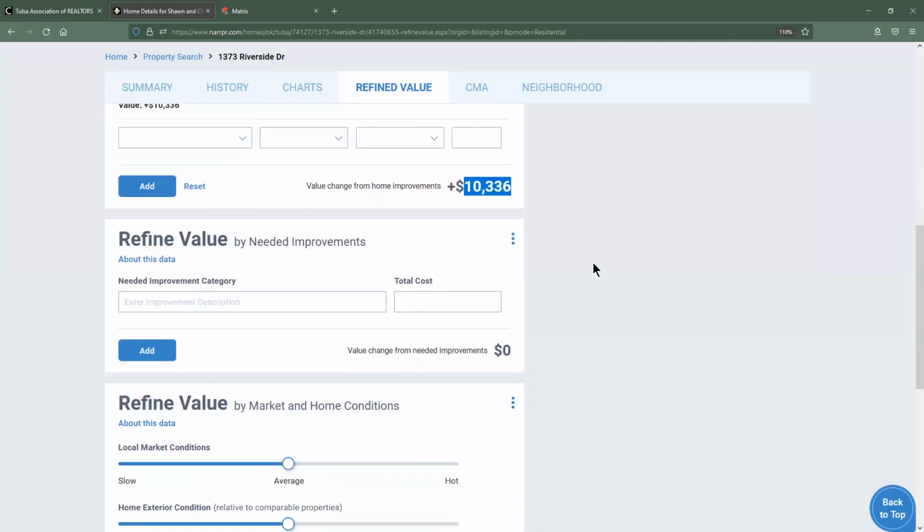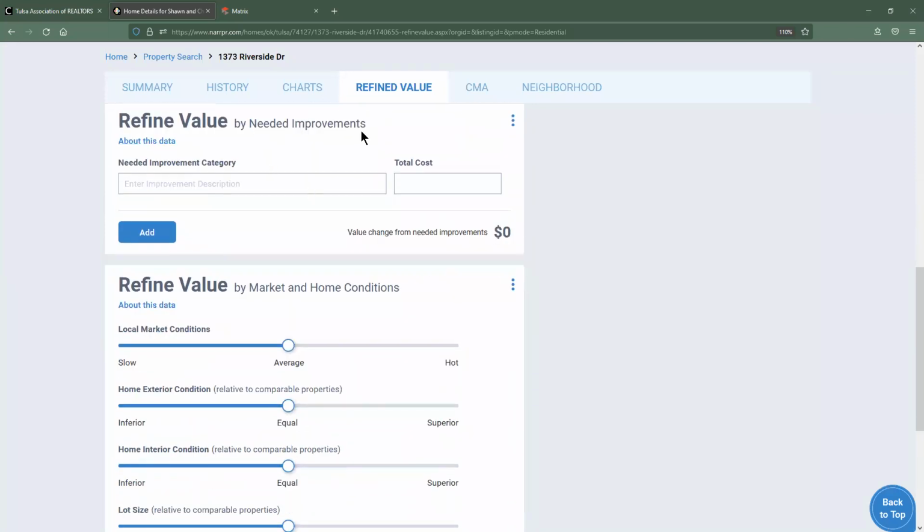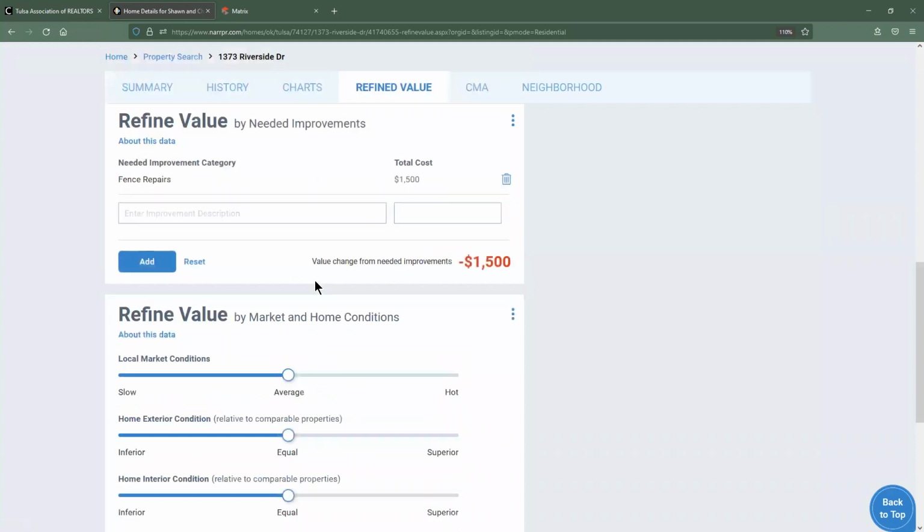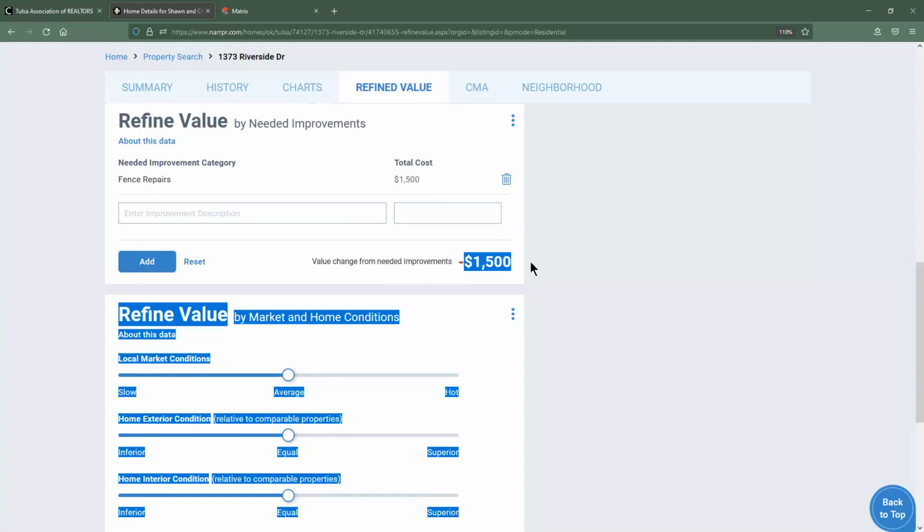Now, as far as the refined value by needed improvements, this one is actually going to be a very direct number for people. If you do end up having those clients that are kind of, I almost made a very bad pun. You know what, whatever. If they're on the fence about making improvements to the property, for instance, the fence needs to be repaired, well, fence repairs can be added in here. And we can give them, all right, well, I got a guy that says you've got at least $1,500 worth of repairs needed for the fence. Click add, and it's going to just deduct that from whatever the value is.